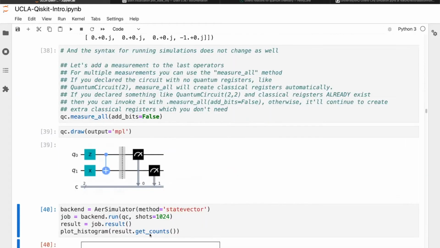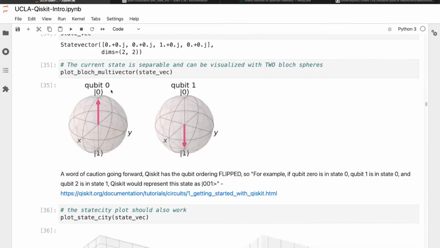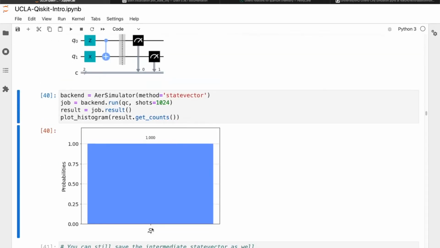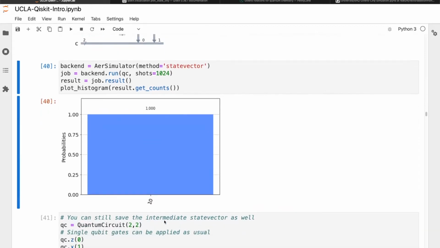And once again, I want to mention, if we go back up here, you notice qubit 0 is ket 0, and then qubit 1 is ket 1. But if we look at the way this is written, it says 1 0. So this is just a friendly reminder that Qiskit does flip the ordering of the qubits.